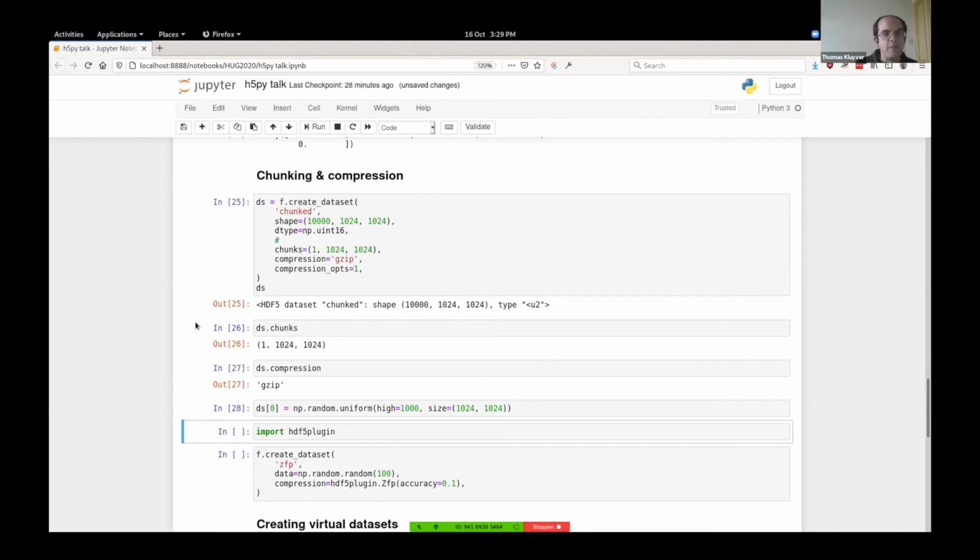So the default layout, if you don't use any features that require chunks, is contiguous. But if you use compression or any of the other features that work with chunked data, you can either specify the chunk shape in this kind of format, or if you don't do that, h5py will try to guess a useful chunk shape for you, which is a fairly simple mechanism based on just making the chunk within a sensible range of sizes.